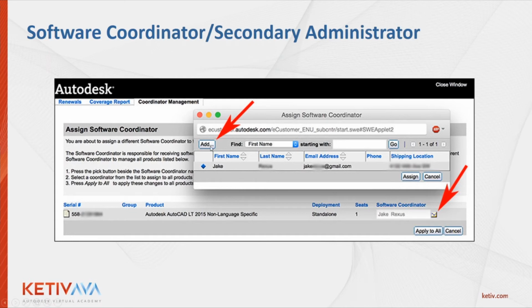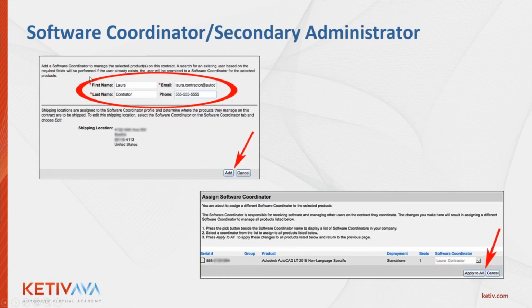You can hit add. By hitting the add button, you'll get this window where you can put in a first name, a last name, an email, and optionally a phone number, up to you. And then go ahead and click add, and then their name will appear under software coordinator now, and then you can hit apply to all, and then you're all good to go. You're gonna see another screen that says okay, but just click through that, and then you're done. That's the software coordinator now for those contracts, those serial numbers.